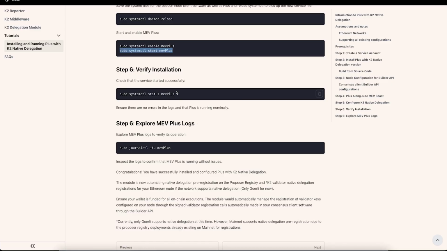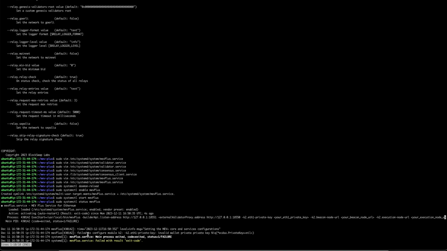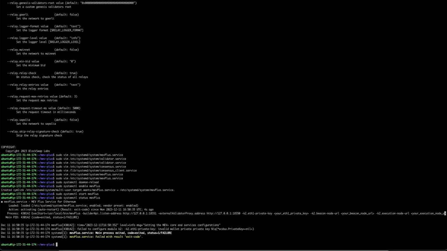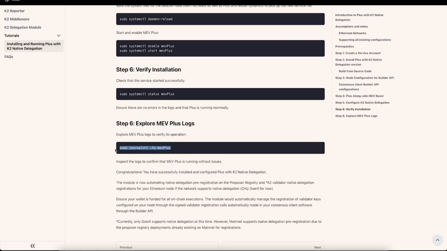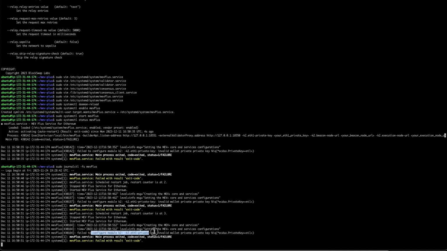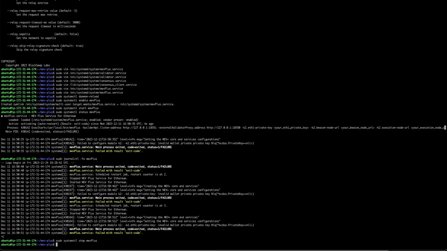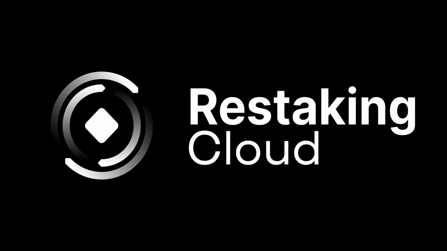So what we're simply doing here is enabling Plus to start on boot up, and we are starting the MEV Plus service. So you can see Plus has started. Now Plus has thrown an error saying that the private key provided in the service file is invalid, which is correct, because when we set up the file we didn't actually inject a key, nor did we inject the execution layer RPC host and port.